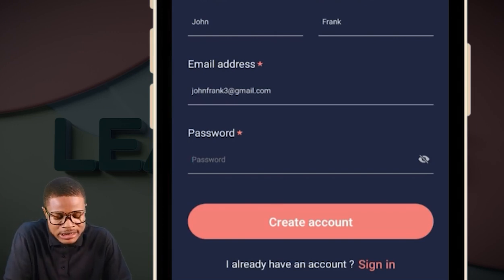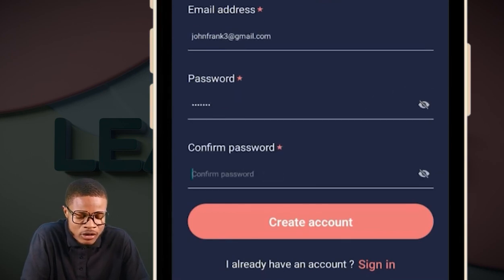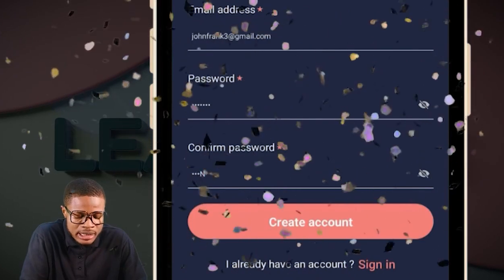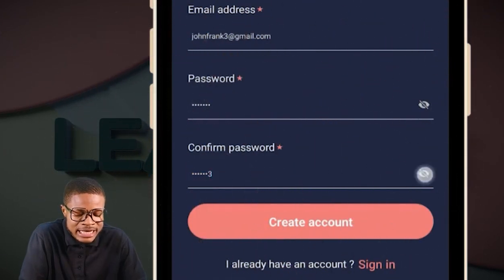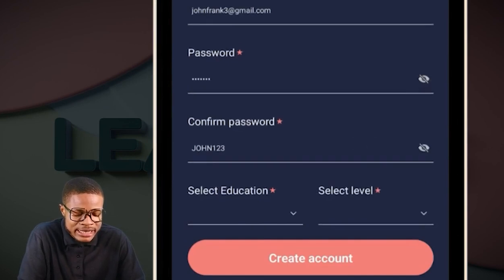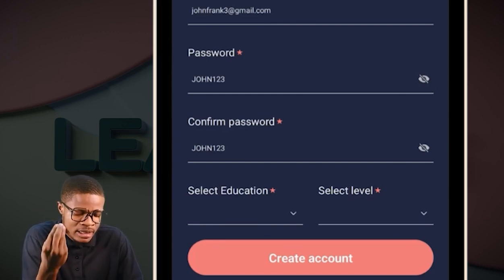Or you can, since your name is John Frank, say my password is John 123. Then you repeat the same thing in confirm password. What will you type there? Your John 123. You can choose to view it, to see whether what you are doing is correct. All you have to do is click the eye button there and view it.